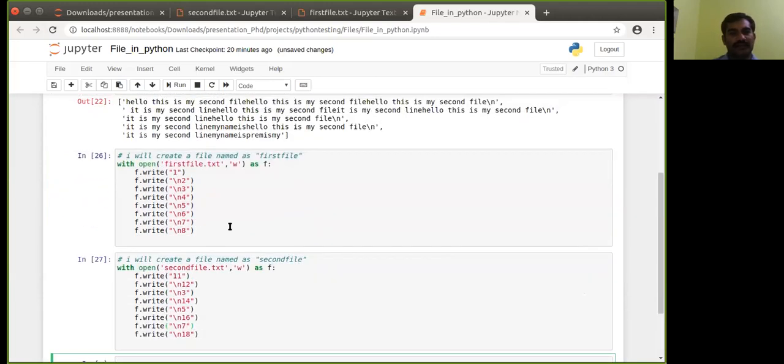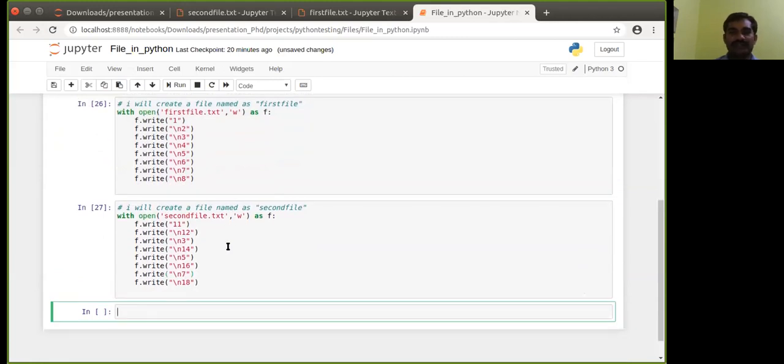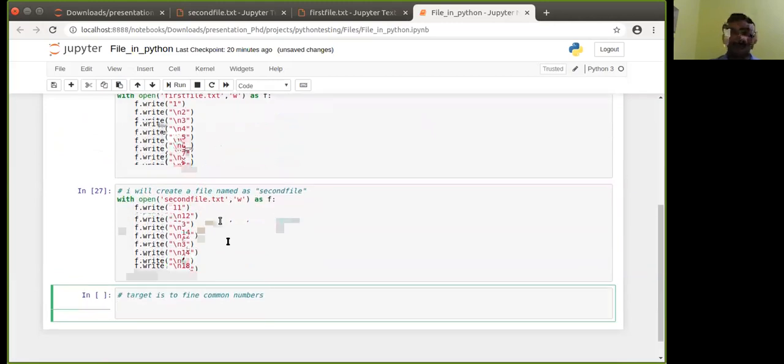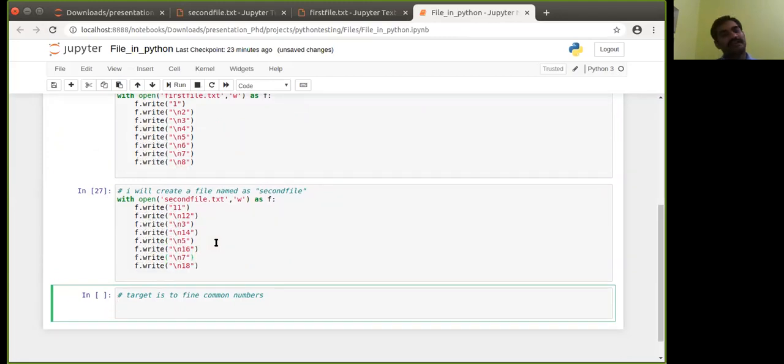So we have two files. Our target is to find the common numbers. Okay, these numbers should be in a list. So read the numbers from the first file and put them into a list, and do a similar task for the second file, and then match list 1 and list 2 and find the common numbers.